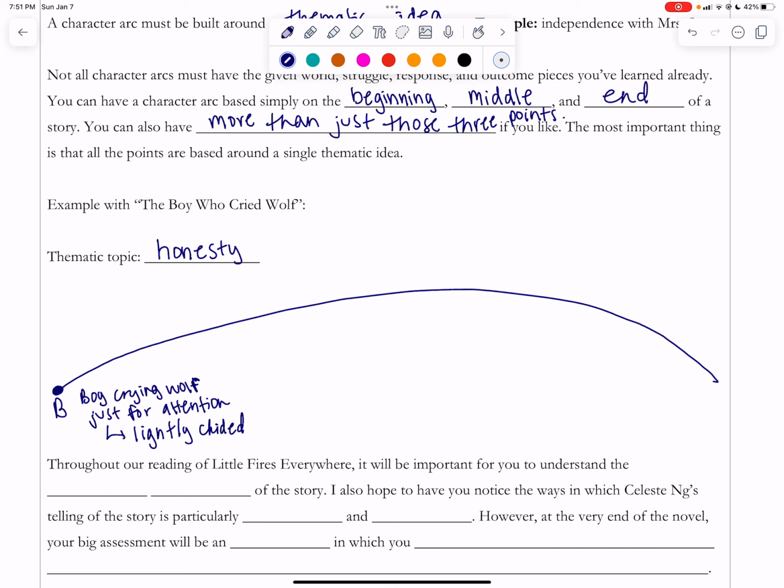But as the story progresses, so in the middle, this is our M for middle, right? The boy keeps crying wolf.